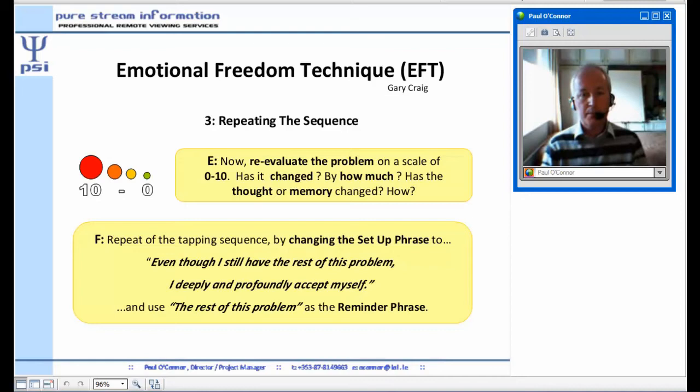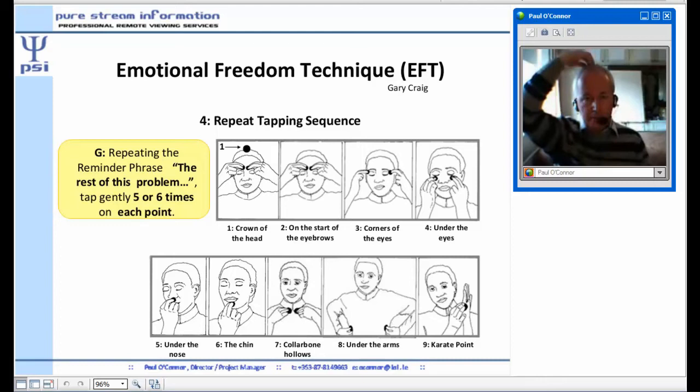And this time we're going to start on the side of the hand here, and you see it on screen. Even though I still have the rest of this problem, I deeply and profoundly accept myself. And again, even though I still have the rest of this problem, I deeply and profoundly accept myself. And we're going to use the rest of this problem as the reminder phrase. So we're going to go back to the sequence again, starting with the crown of the head, the rest of this problem.